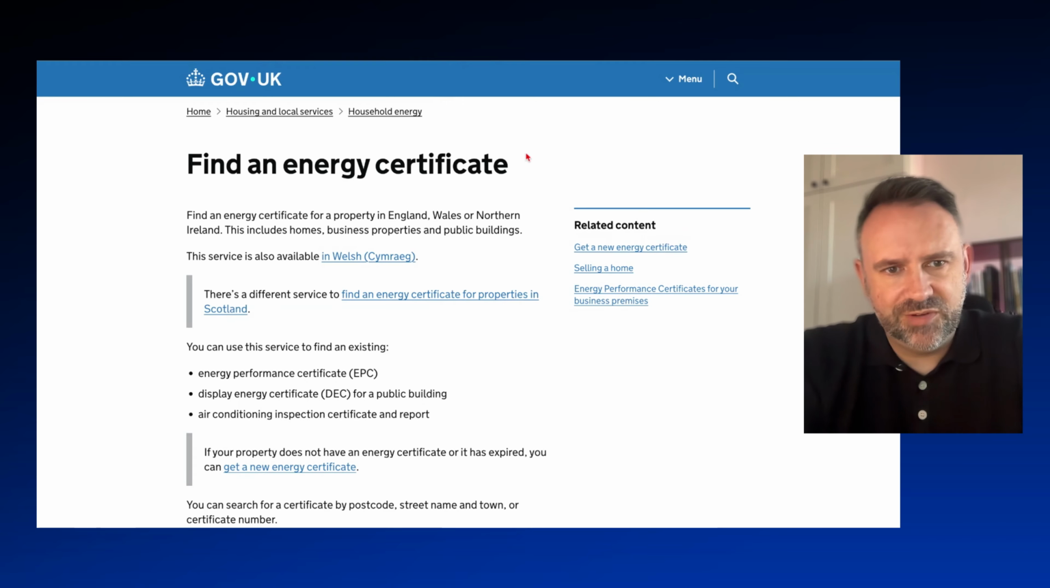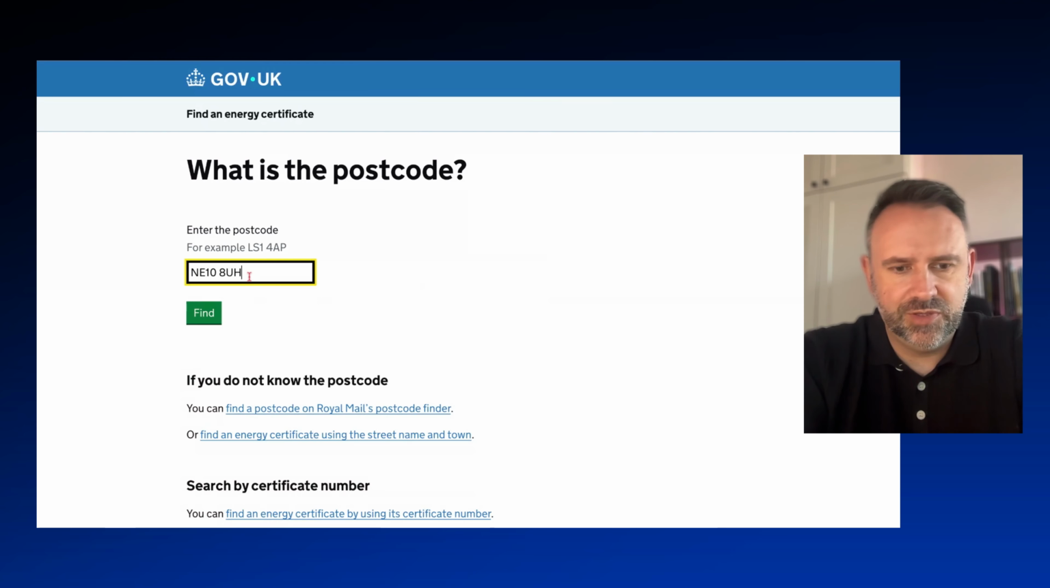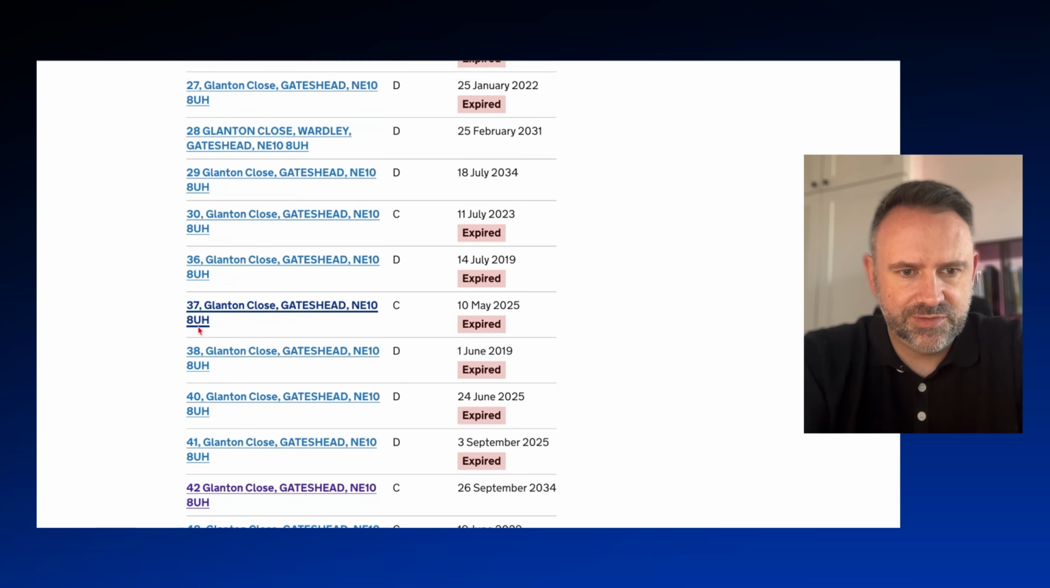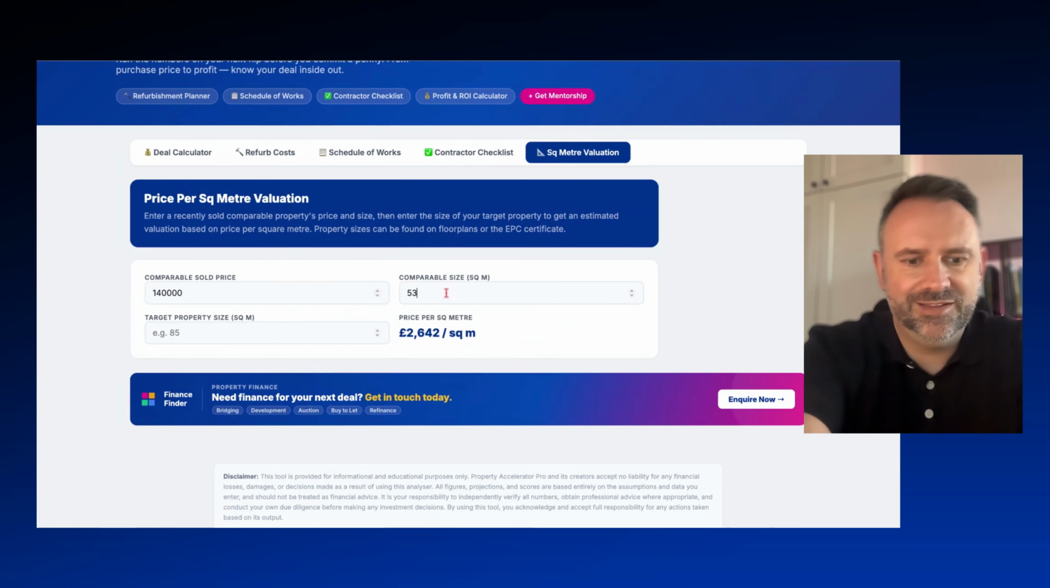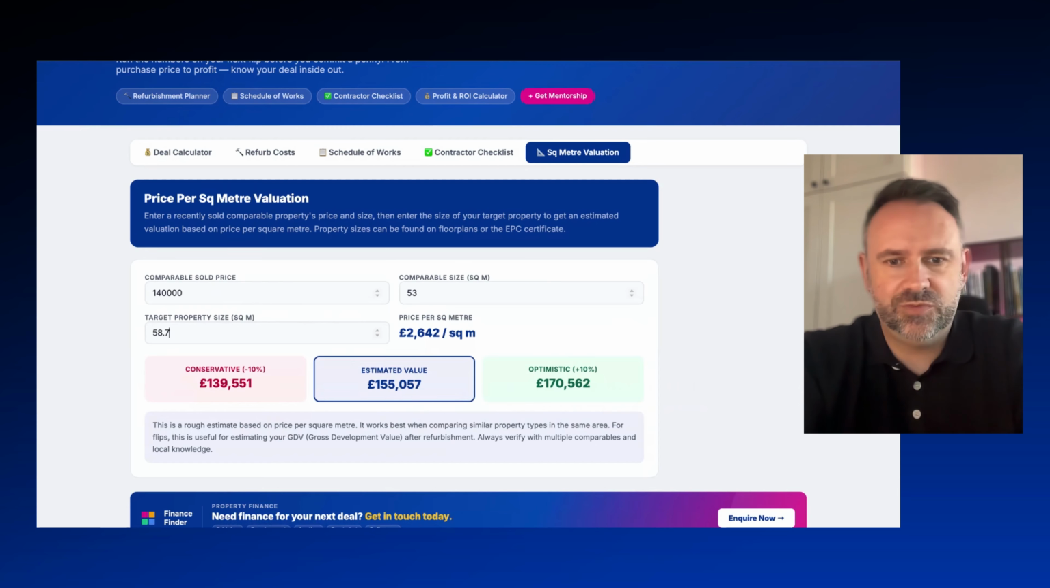So if we go over to the EPC register, you can search for what type of property the certificate is for. It's a domestic property. Click continue, and then we need to put in the postcode of the address. And then we know it's number 37. So on here, it tells us 53 square meters. So we go back to the calculator. So the comparable size is 53 square meters. And we know the size of our property is 58.7 square meters, which gives us an estimated value of 155 to 170,000 pounds.